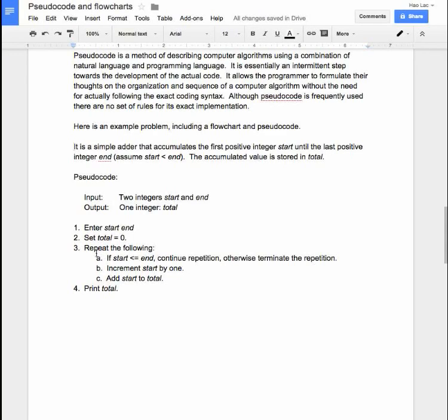And then once this is done, we repeat. Basically, this is a loop. So if start is less than or equal to end, continue the repetition. Otherwise, we terminate the loop, or we exit the repetition. So if start is less than or equal to end, we increment start by 1, and then we add start to total.